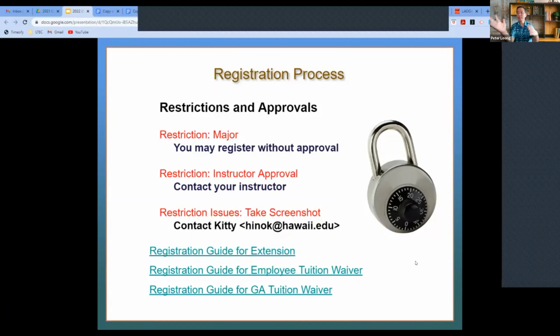All right. So here's my one sentence of advice. Anytime you have an issue with administrative, registration, tuition waiver, financial aid and all that, Kitty is your go-to person, because I don't know a lot about that system. Also, if you're an international student, ask Kitty or go to the international student office for that.